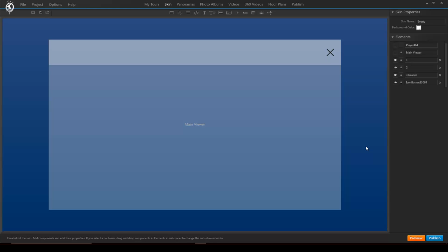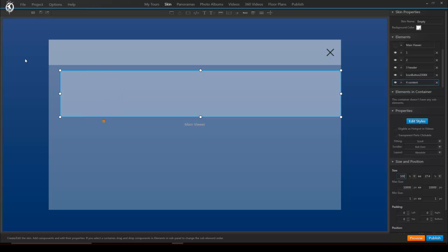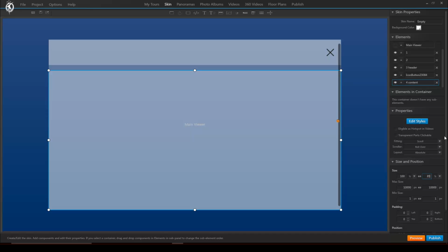Next, we create the container that'll go below the header container, in which will have all the actual content and text and all. This one will also be a child container of container 2 and therefore be linked to it. So we drop this new container inside of container 2 below the header, call it 4 content, and we'll make it 100% wide and 85% tall. Since the header was 15%, we have 85% left inside the parent container to fill it completely.